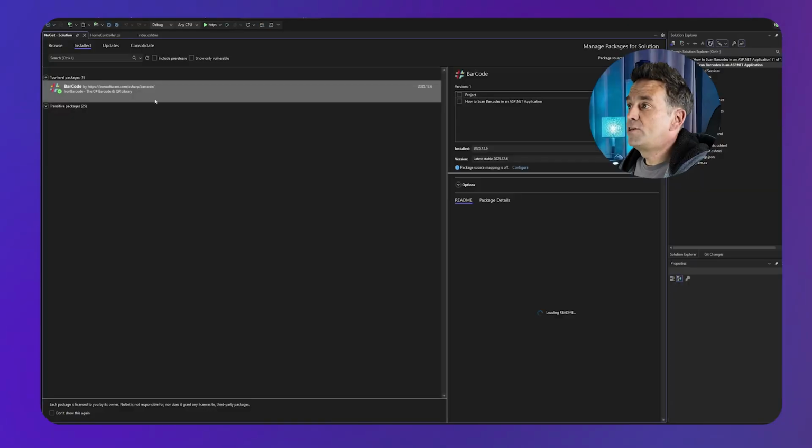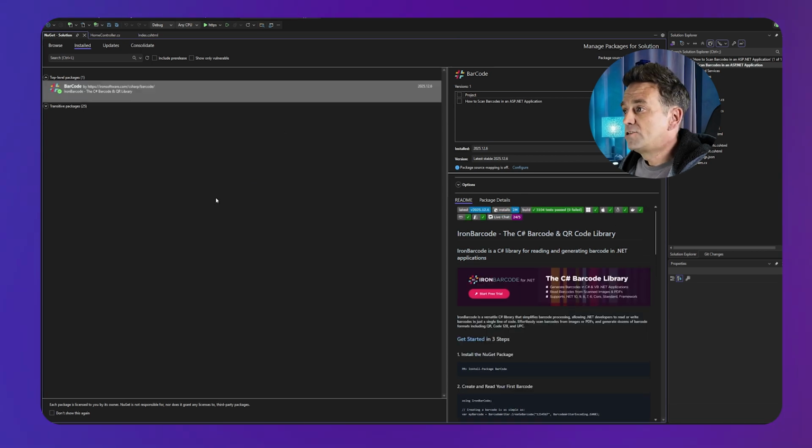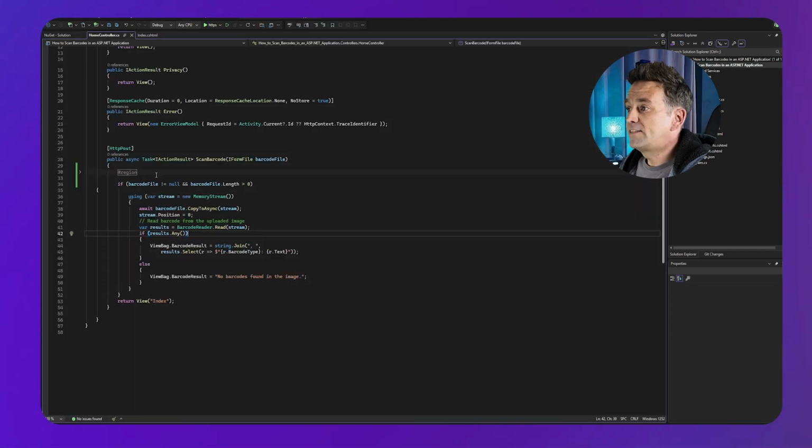First, we'll show you the NuGet Package Manager. As you can see here, I've already installed the IronBarcode package for this project. So let's look at our HomeController.cs file. Here's our ScanBarcode action method marked with the HttpPost attribute. It accepts an IFormFile parameter called barcodesFile.